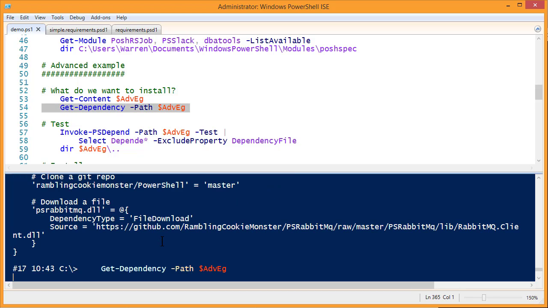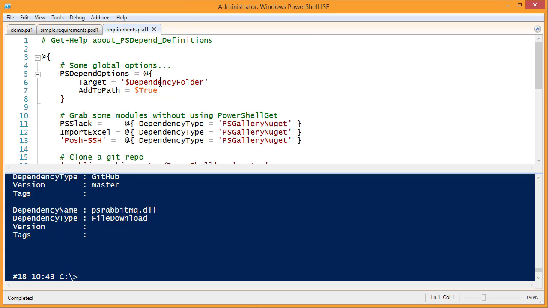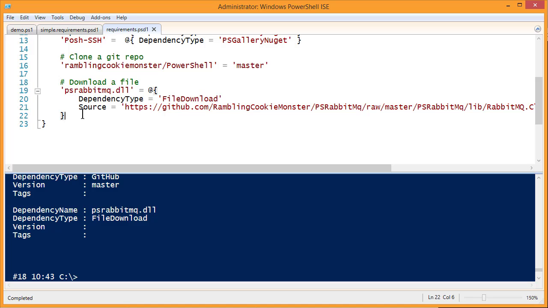All right, so let's take a look at a more complex dependency. With this syntax, instead of just having a string on each side, like a normal key and value, we're going to have the key as it was before, and the value is actually going to be another hash table, where you can specify the dependency type.